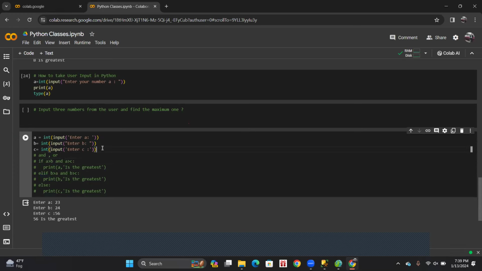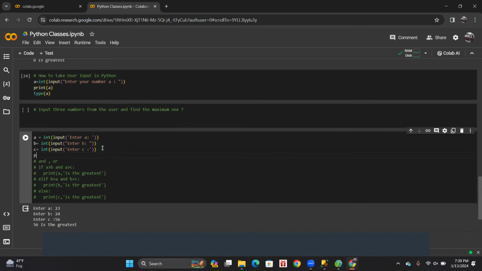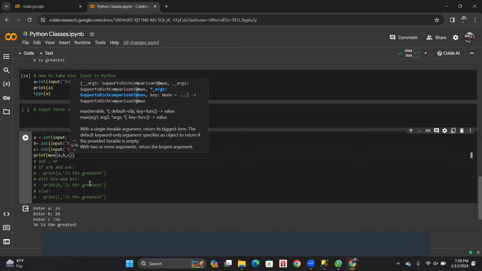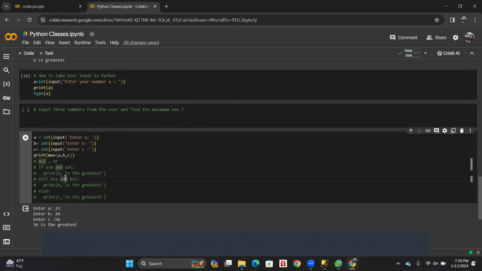Now I want to be a little smart. I will just write print max of a, b, c. Max is a function which finds the greatest number among 3, 4, or n integers. So I will write 23, 45, 67, and it will give me the output 67.